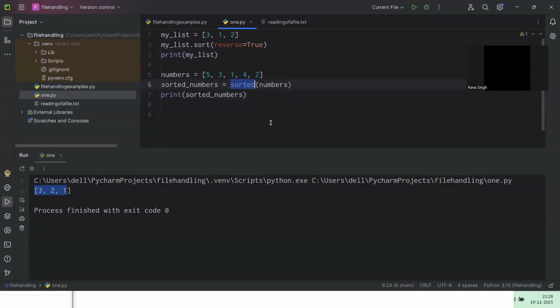Let us take this one. Here we are writing a keyword called sorted. This is the method. Inside we are passing this list. Again, it will be sorted in ascending order. So what is the difference? How are we using it here? Here, we are taking the list name.